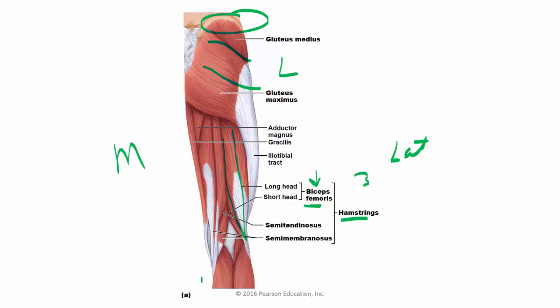The semitendinosus is a skinny muscle, the most superficial, and the semimembranosus lays underneath it. I think of tendon as long and skinny and membrane as kind of wide and fat. So the semitendinosus is the superficial one and the semimembranosus is the deep one. The tendinosus lays on top of the membranosus.